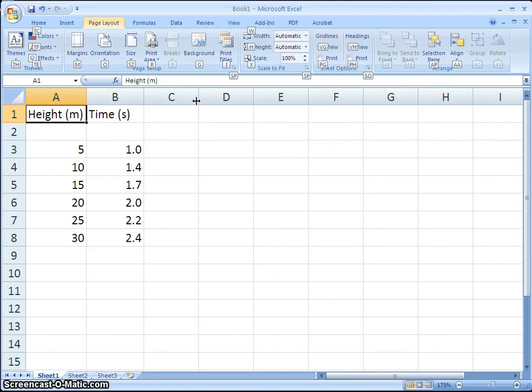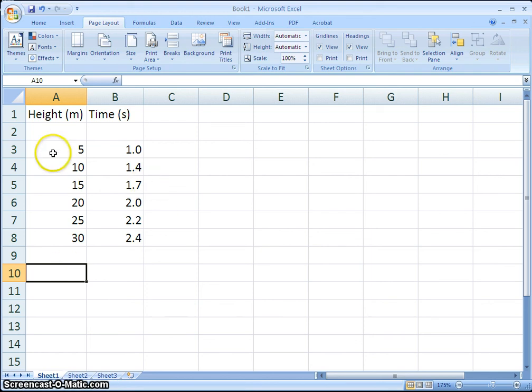All right, so here I'm going to quickly show you how to graph data using Microsoft Excel. Microsoft Excel is a fantastic tool that makes displaying data and finding equations associated with that data very easy. So this is sample data that would be found if you were to do something like drop a ball. So if I dropped a ball from a height of 5 meters, it would take about a second to hit the ground. From 10 meters, 1.4 seconds, so on and so forth.